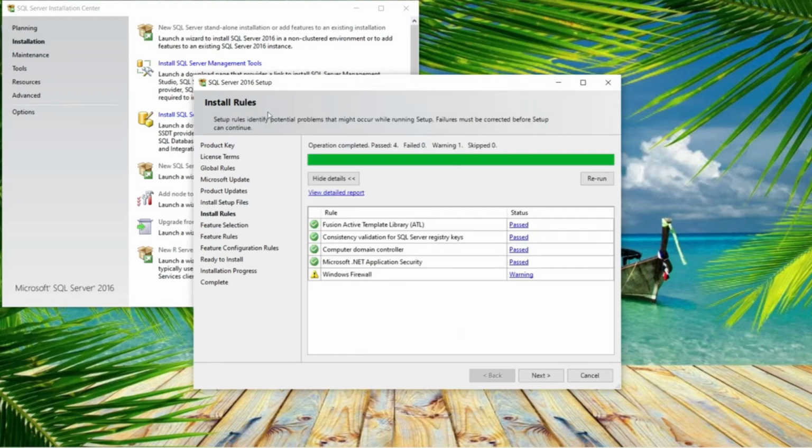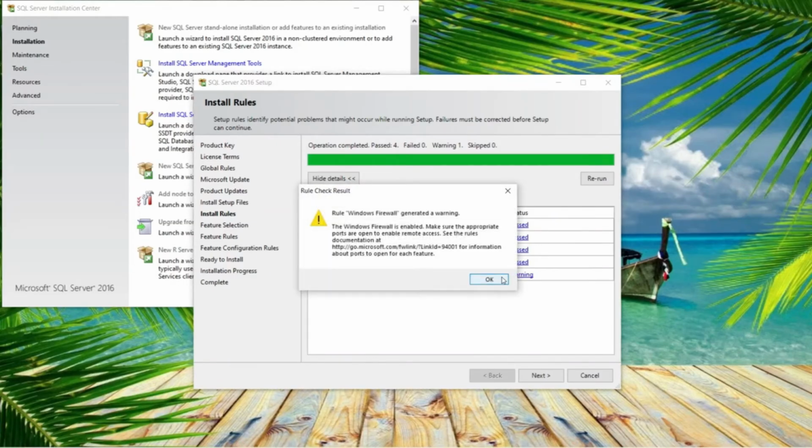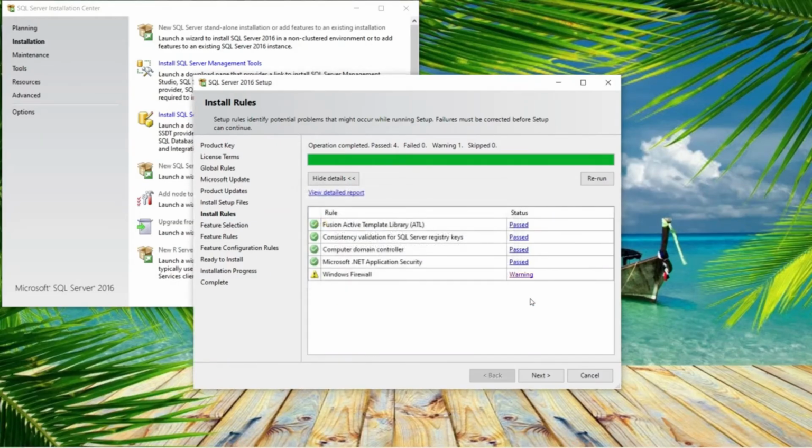On the Install Rules page, SQL Server checks whether the system has the necessary components ready to install SQL Server. So these should all be passed, or check for any warning. Click on Next.